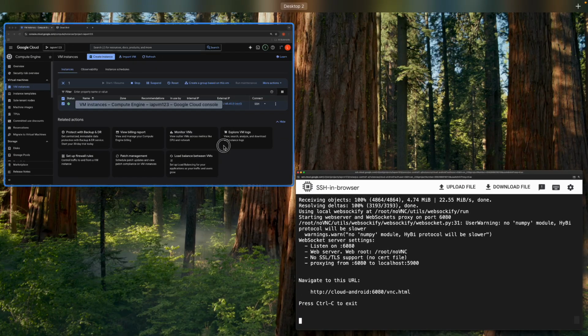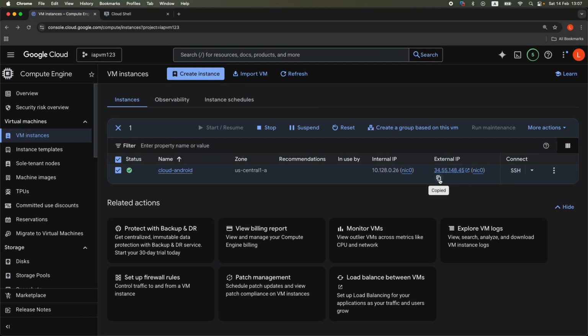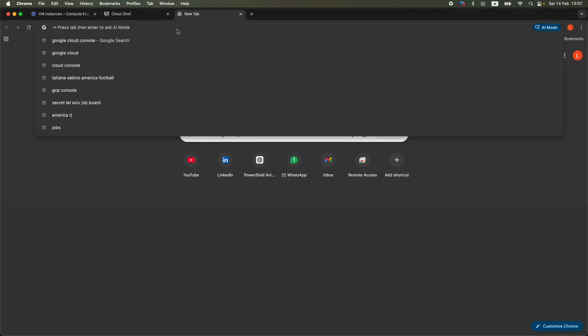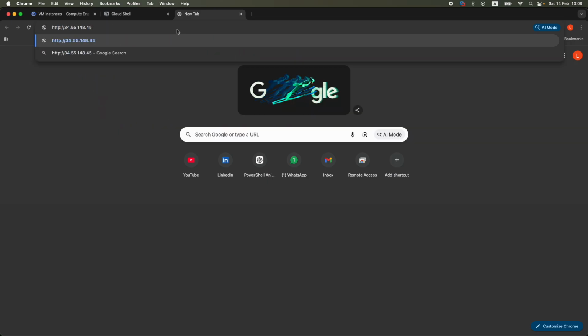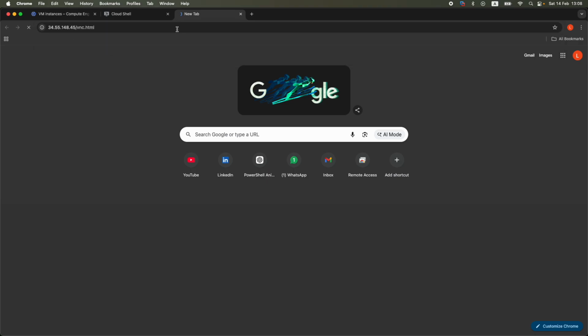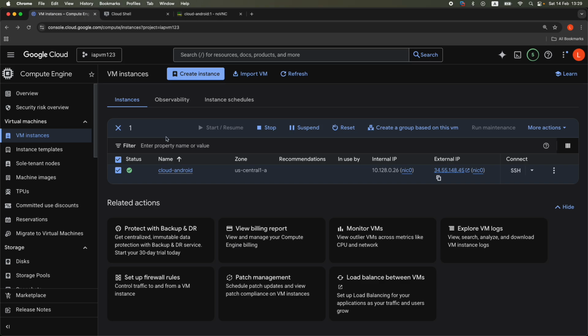Now I'm going to go back to my console. I'm going to get my external IP, open a new tab, and navigate to http://my-external-IP/vnc.html. I'm going to hit connect. I have an Android phone running inside my Ubuntu VM on an emulator.